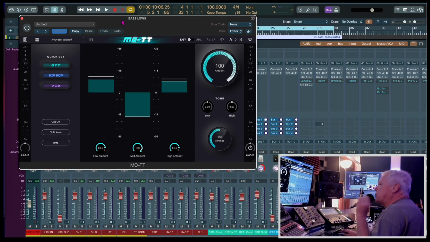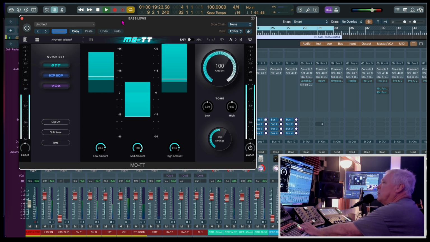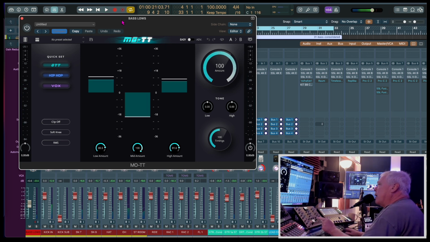Okay, guys, so this is the MOTT by Slate Digital, and basically what I did, I created myself a preset a long time ago, but the preset is really nothing. I just opened up the plug-in, messed with it just a little bit, and this is what I came up with. Check out the bass guitar. Okay, now let's go ahead and kick this off. Now check it out.